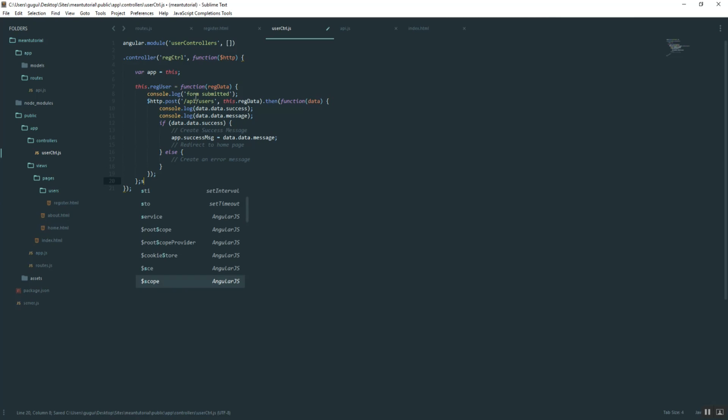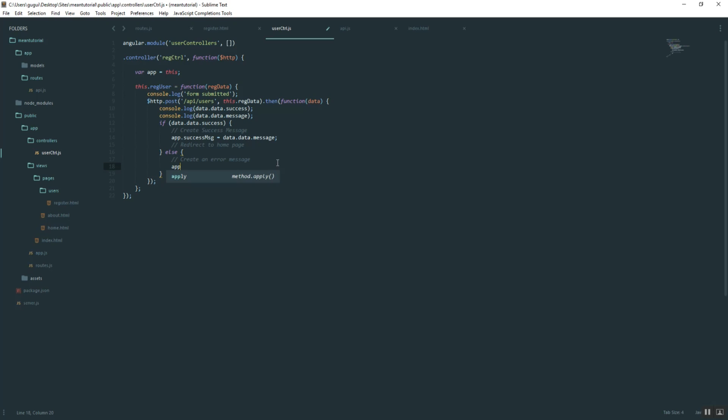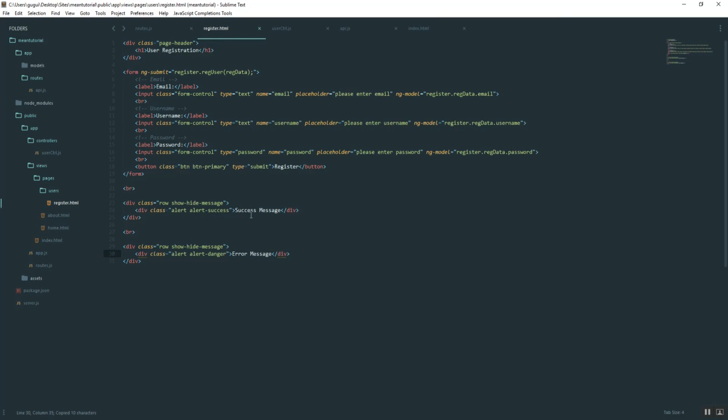Okay, so go ahead and hit save, and then we're going to implement our error message the same way. We'll call it error message, data.data.message. Now back in our register page, our HTML, go ahead and copy this, delete the success message and enter double brackets. This is how Angular passes data from the controller to the HTML page, with double brackets. Then paste that variable we created, but like before, we need this register dot before it.